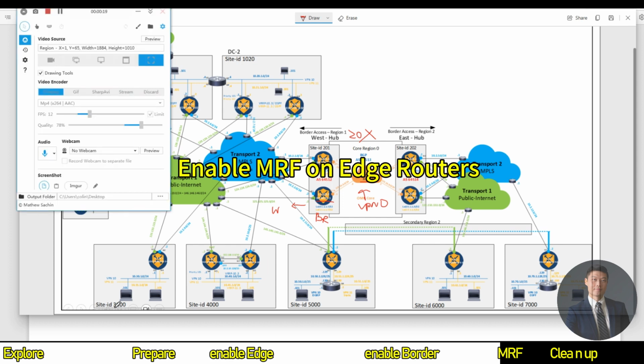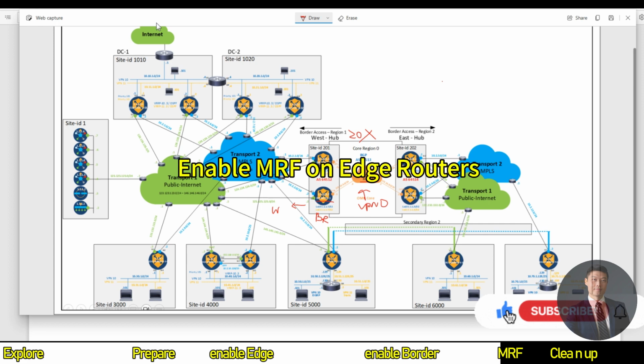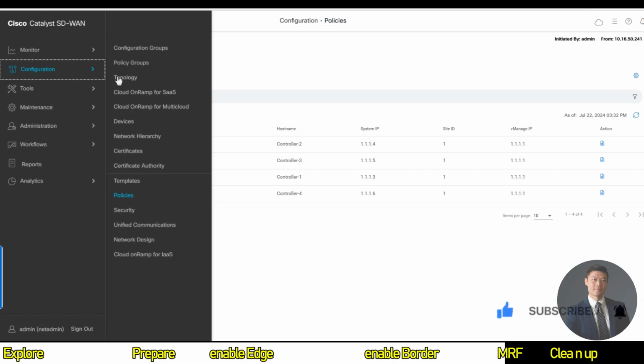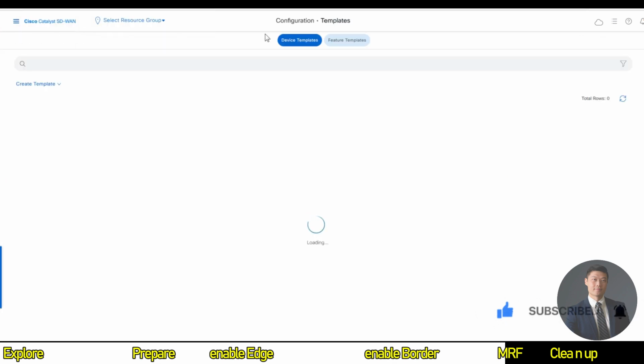In the migration mode, I enable migration mode on all edge routers without assigning a region. I verify that edge routers only peer with the default flat controller. After this, I will see the edge routers form OMP peers with the new region controller, in addition to existing OMP peers with the default flat controller. So to do this, I'll go to configuration and go to template, find feature template.